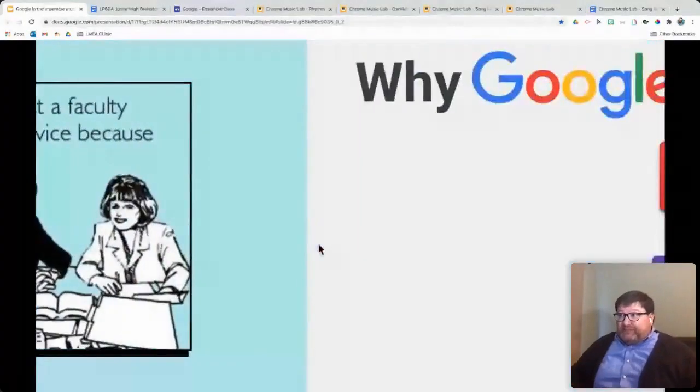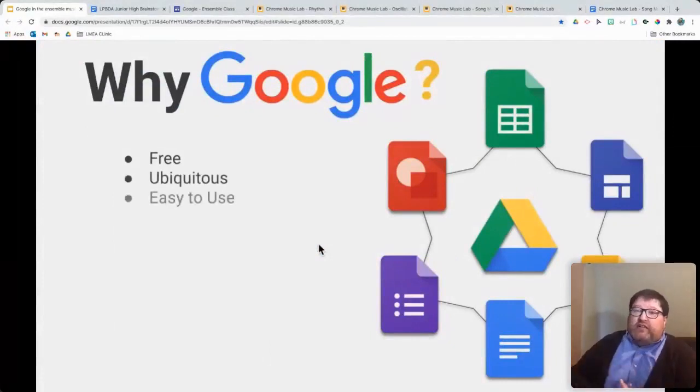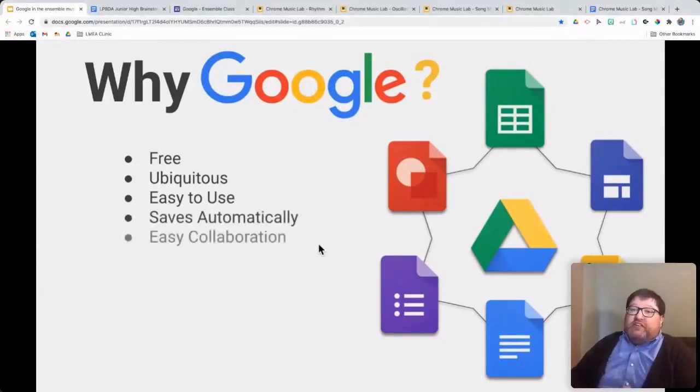So here goes. Why should you use Google in your classroom? We're teachers, so the first thing, of course, is that it's free. It's ubiquitous, and for the percussionists, that means it's everywhere. You can use it on your phones, your tablets, computers. It's web-based. You don't need to install anything extra on your computers. It's really easy to use.